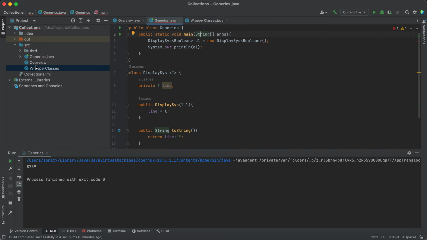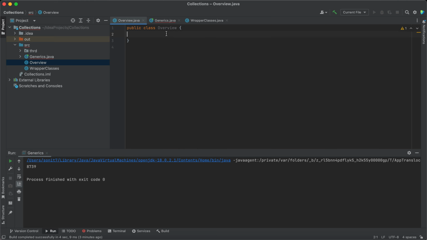Now we're actually going to head into an overview of the collections. Now of course, the three main collections are list, queue, and set. However, in this series, we will also cover maps as well, since sets and maps are closely related.